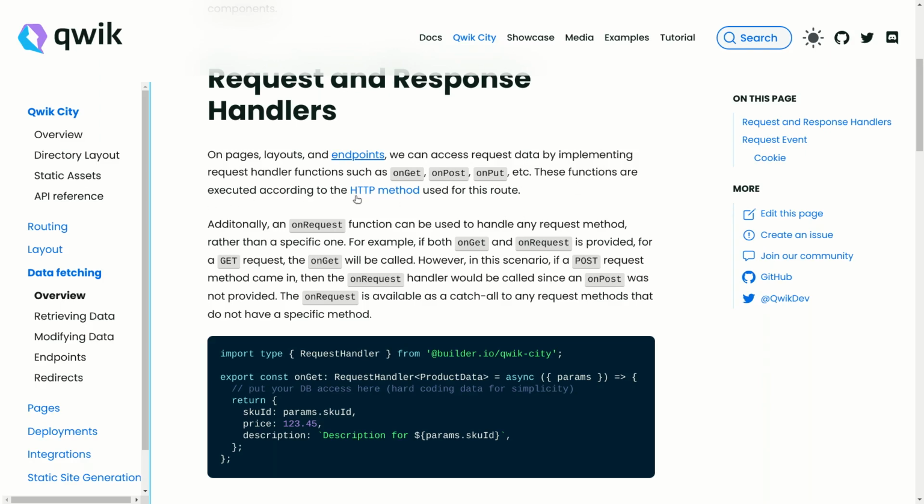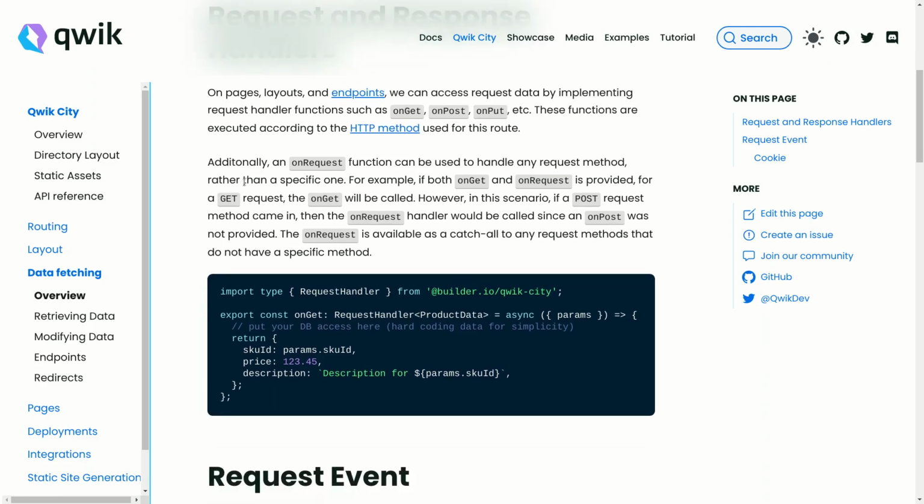These functions are executed according to the HTTP method in your route. Additionally, the onRequest function can be used to handle any kind of request method. The onRequest function handles all these three kinds of request, or even a fourth kind, onDelete, where you want to delete data. So whatever request you want to make to that endpoint, where the endpoint is the seller, will be handled by the onRequest function.